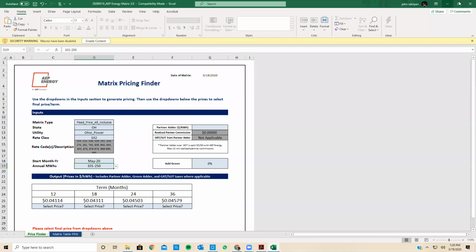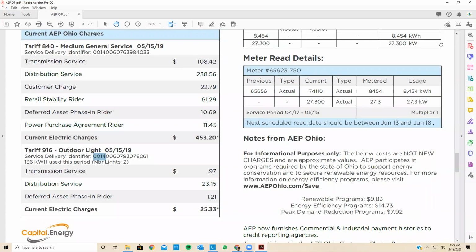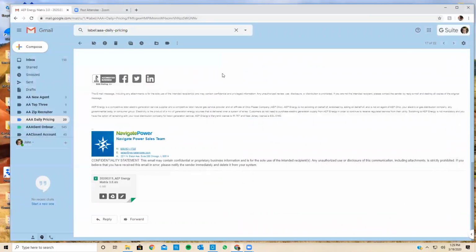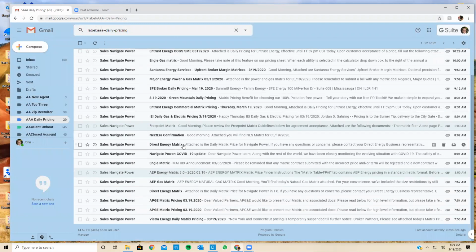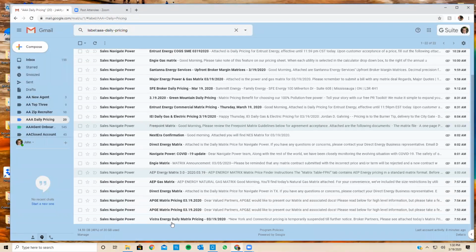So let's move to some more matrices here. That's AEP. Another one of my favorites is NG. I'll give you NG, and you're going to see how robust NG is, okay? NG's a beast. They're the largest energy supplier in the world. They dwarf mostly everybody else. In America, it's Direct, it's NRG. There's a couple big ones like that.